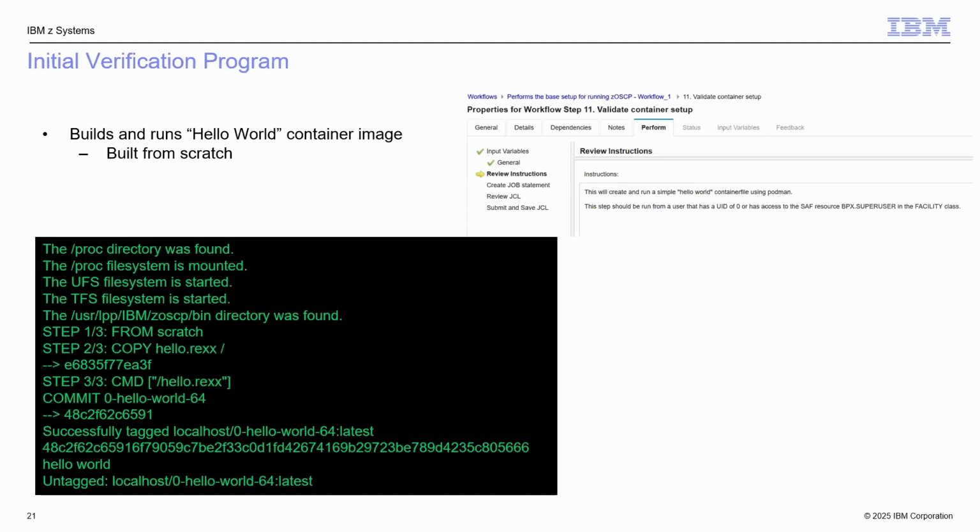After we've gone through all of this, we've provided an initial verification program, which will build and run a hello world container image to validate that all of your file systems are set up, that everything's mounted and enabled as you would expect, that all the install directories are in place, that LE's been updated, and things like that. You can see the cutout of what it's doing. It's checking that the proc file system's mounted, that the UFS and TFS are there, that the bin directory is there, and then it's going to start building the container image.